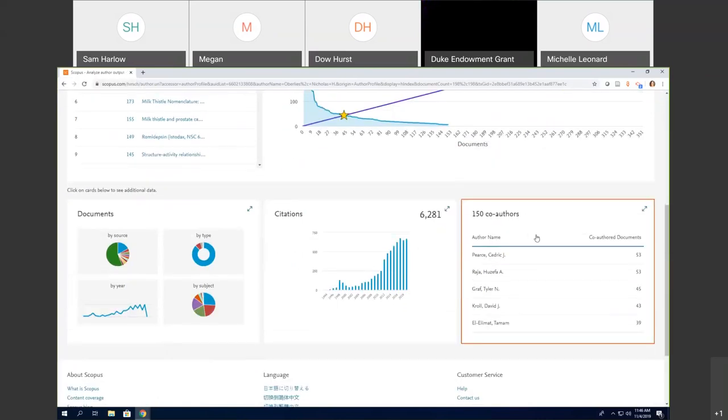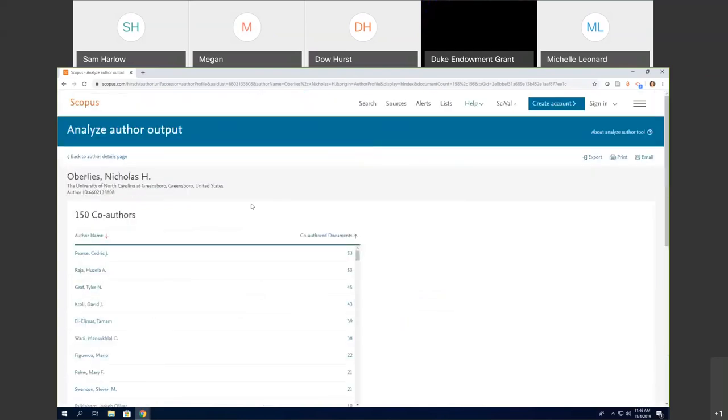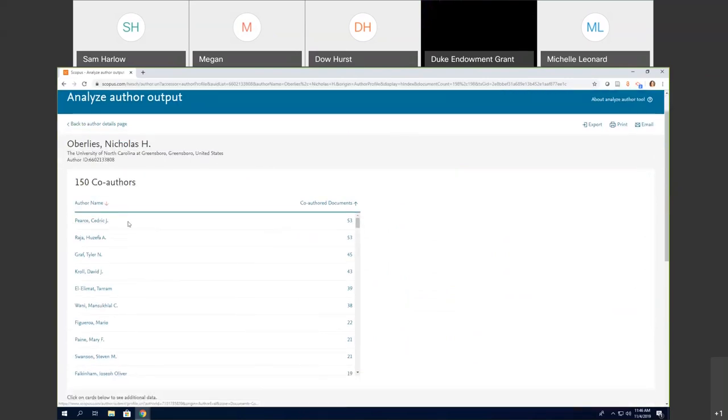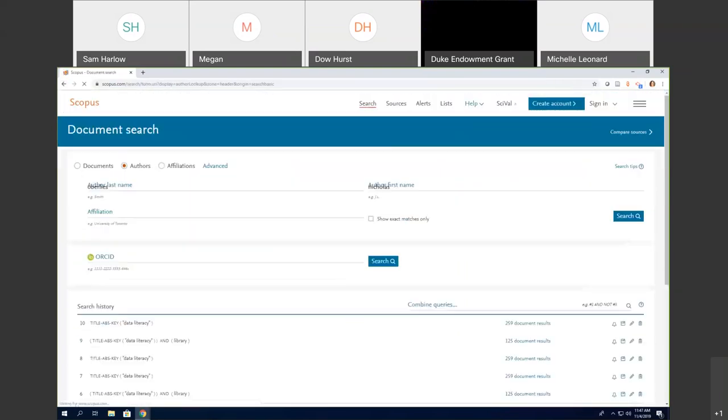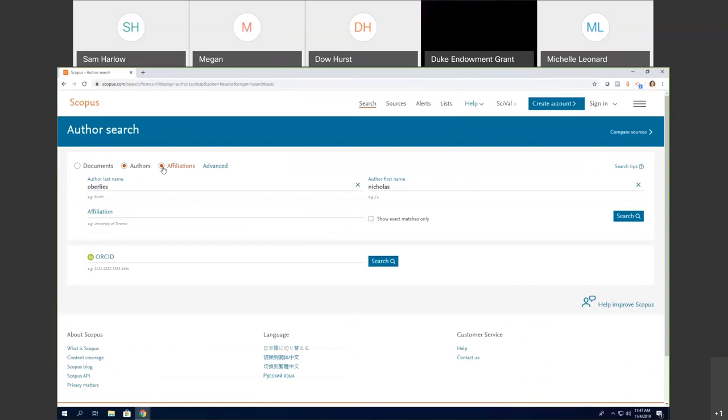Also, I really like seeing the co-authors. You can see who this person likes to publish with the most. And again, this is all clickable. You can click on either the person or go in and see the documents that they've published together. Now we'll go into our affiliation search.